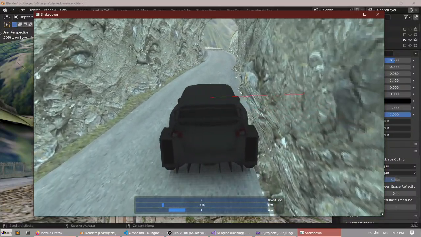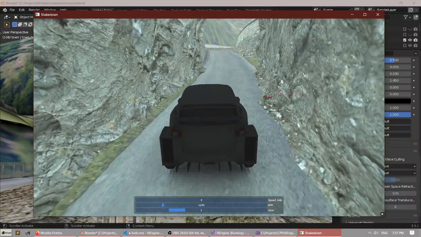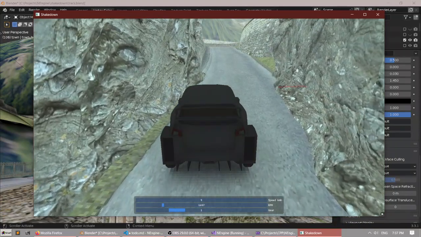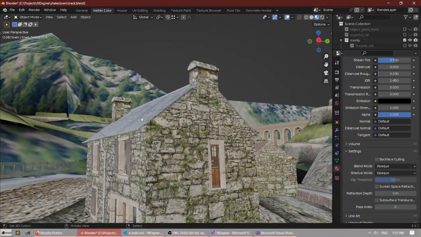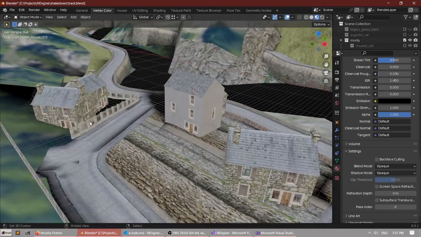Hello Farfade, nice to see you. So much illusionism is involved in rendering. It is, yes, always. So yeah.